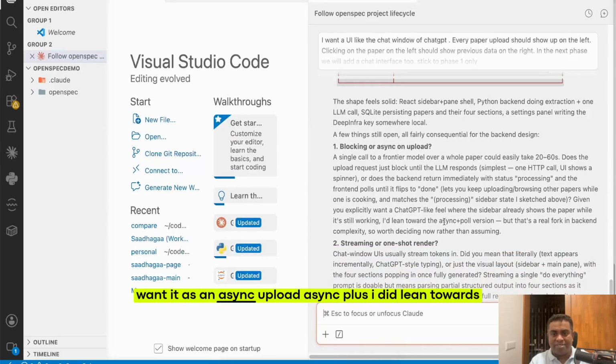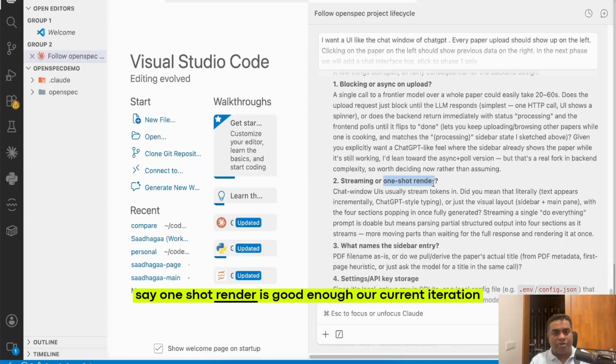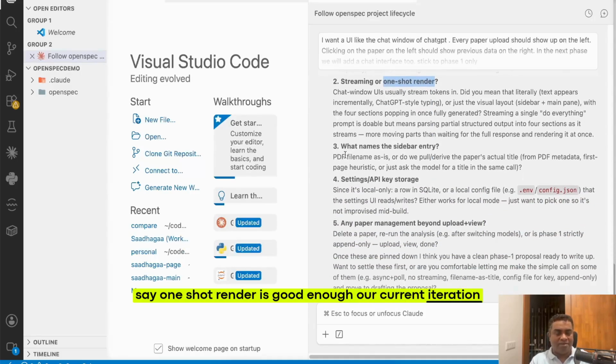I want it as an async upload. I did lean towards async plus polling version. I'm good with it. Streaming or one-shot render? I'll say one-shot render is good enough for our current iteration.